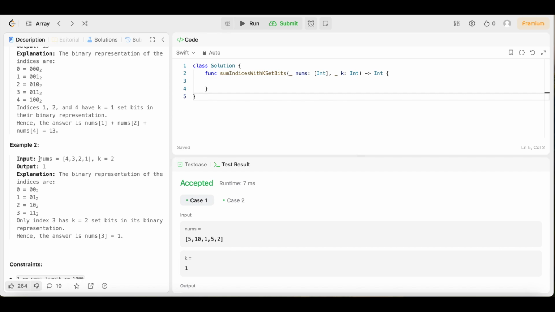So in example 2, we have input nums equals an array of integers 4, 3, 2, and 1. This time k equals 2. The output is 1. So let's look at the explanation, right? The binary representation of the indices: index 0 has 0 ones in it, so we skip over. Index 1 only has 1 one in it, so we skip over that. Index 2 only has 1 one in it, so we skip over that.